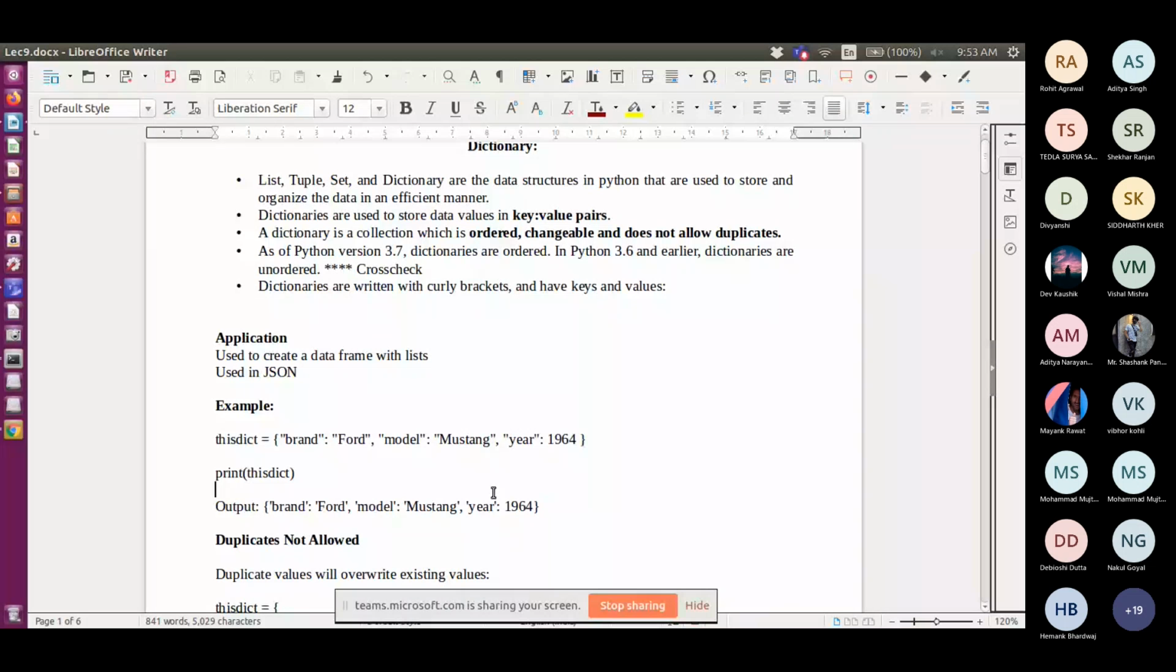In some books I think it is unordered. So once again cross check with the book. If they have written unordered, then Google it and check whether it is really unordered or the higher version is ordered. But I found this is ordered when I am using Python greater than 3.7, and when I am using Python 2, it is unordered. Clear? That's why I have written this statement.